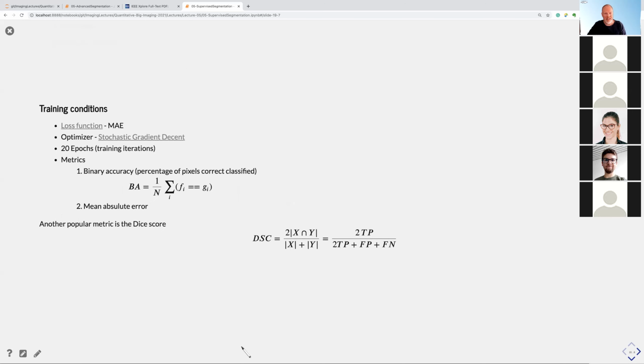So we need to have some kind of training conditions. We need a loss function, because the optimization of this training needs some value to be guided by. Here we have the mean absolute error, and an optimizer called stochastic gradient descent. We train 20 epochs, which means 20 iterations of this training, and then we see what comes out. For the validation, we have metrics like binary accuracy, and also the mean absolute error. There is also a catalog of very many other metrics to look at. Another one is the dice score, which looks at true positives and false, so true and false predictions in the data.